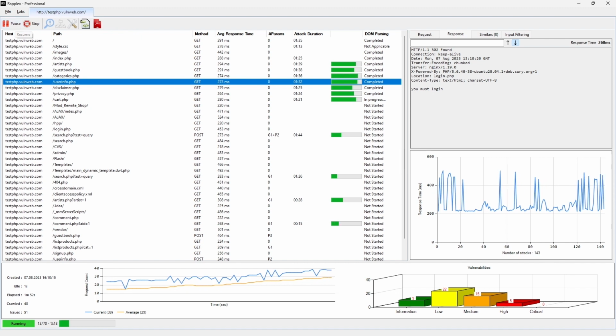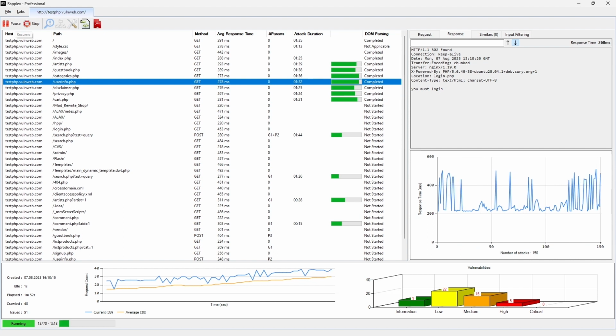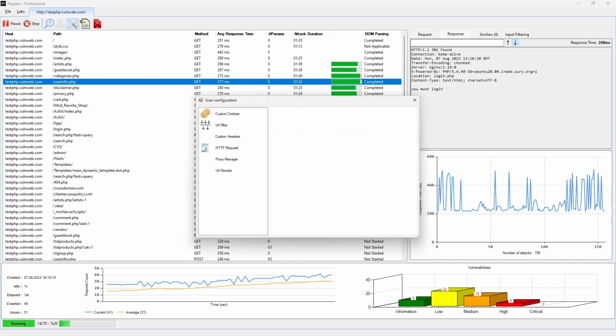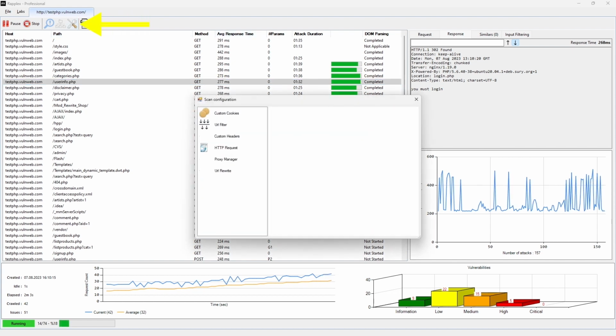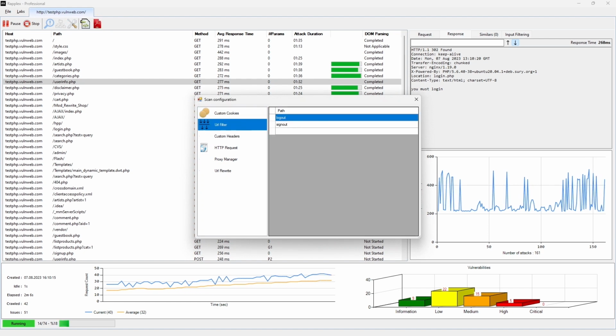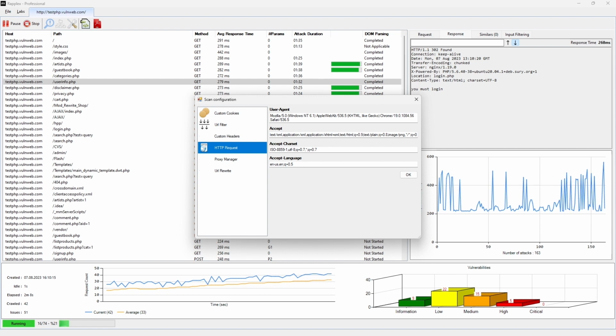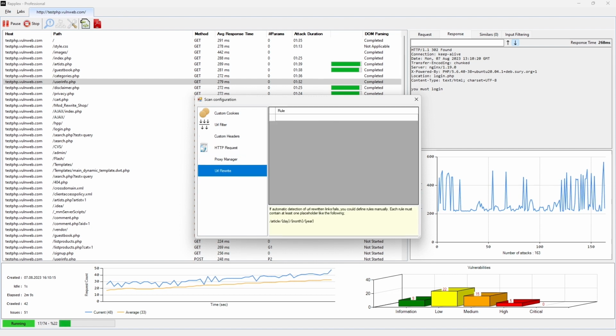And with the sitemap readily available, you can easily review crawled pages, attacked or in progress, with options to view response and time diagrams, or the requests themselves. With the Configure Scan button, you have the ability to further customize your scan, controlling the connection, adding specific cookies, shaping HTTP requests, and even utilizing the URL rewrite feature.